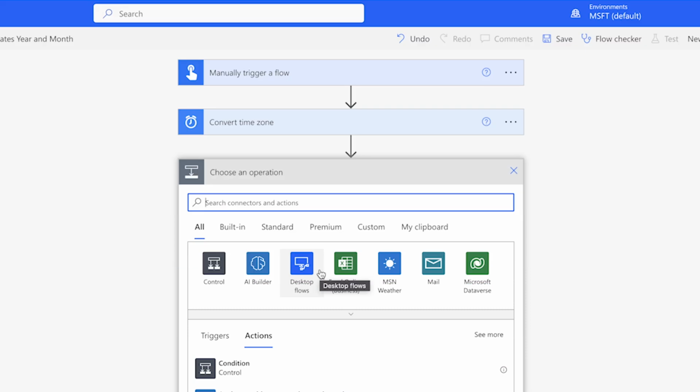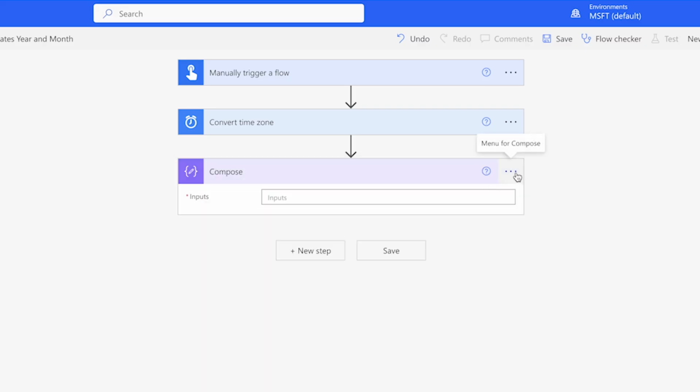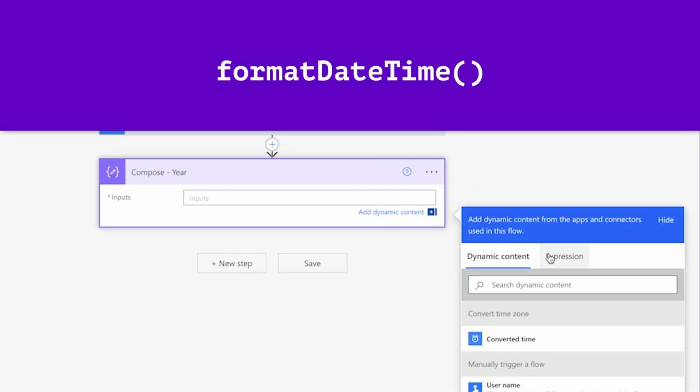Add a compose action. Remember to rename your actions to keep your flow organized. I always use compose actions in my flows to hold my expressions. This way, I can run tests and verify the output is what I'm expecting. The first compose action will store the year. Insert an expression and use the format datetime function.